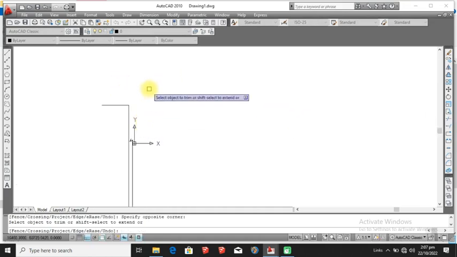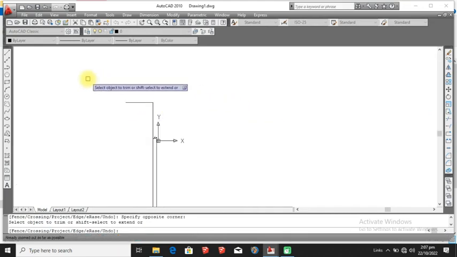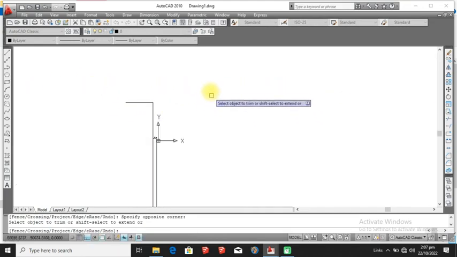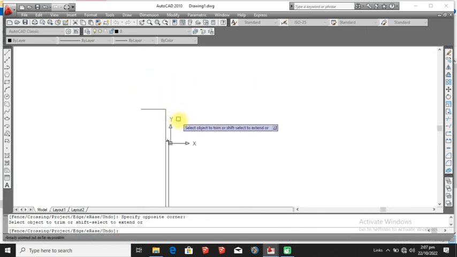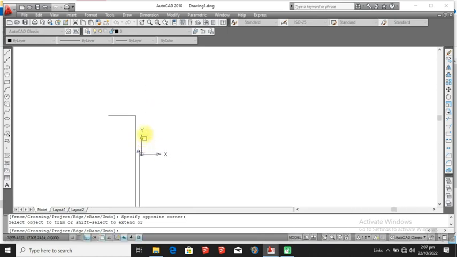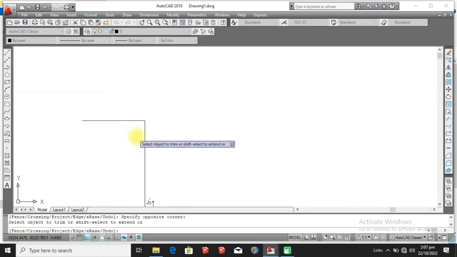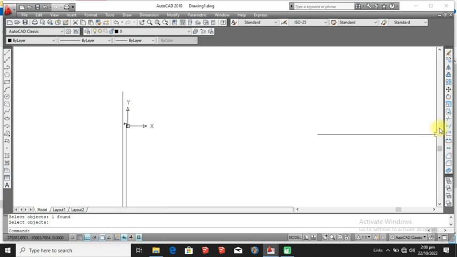Let me trim this one also. It will know that you want it to stop here, but if you just draw a line like that, there is no break at any point, trim will not work. Even if it is a must for you to trim that part, you need to create a break, like a reference line, then trim it, then you delete the line. That's all.